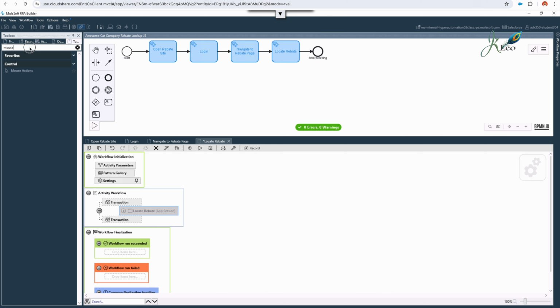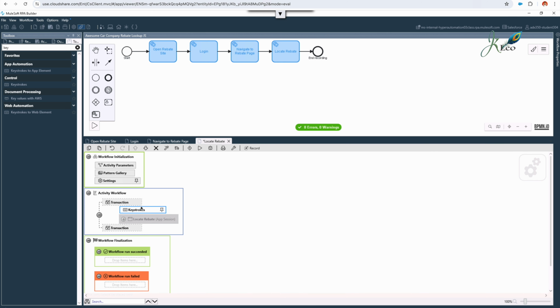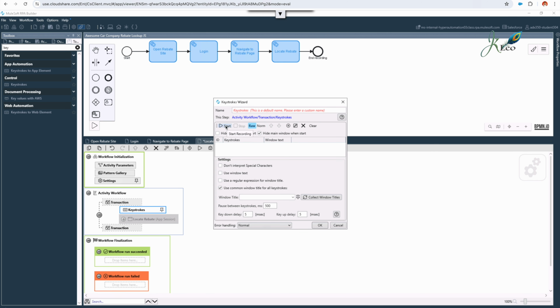As a first tool, we are selecting keystrokes again from the tools menu. Let's drag and drop the keystrokes into the canvas, into the activity workflow. Below or above the locate rebate is fine, which has been disabled anyways. And let's configure the keystrokes here.